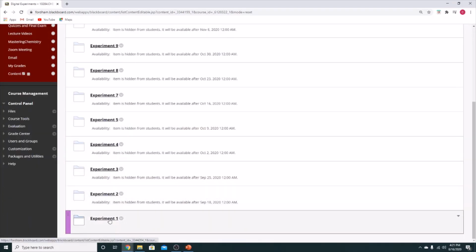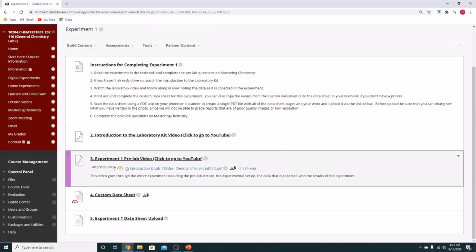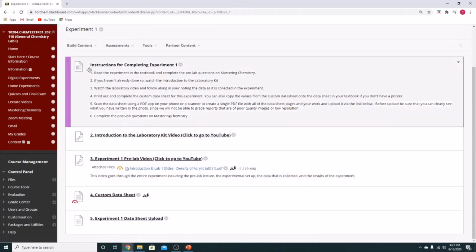When you click in, digital experiment 1 will be available to you, and at first you're going to have a set of instructions. This is going to walk you through all of the steps, and they're pretty straightforward. It says, read the experiment in the textbook and complete the pre-lab questions on Mastering Chemistry. So that's exactly what you're going to do to start.